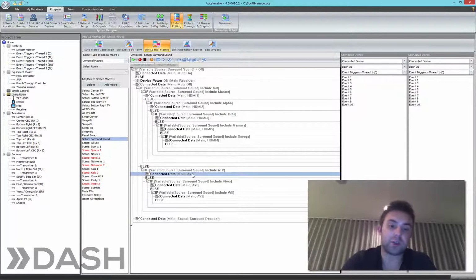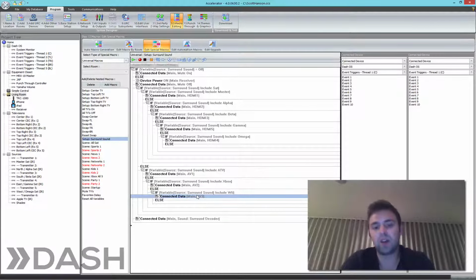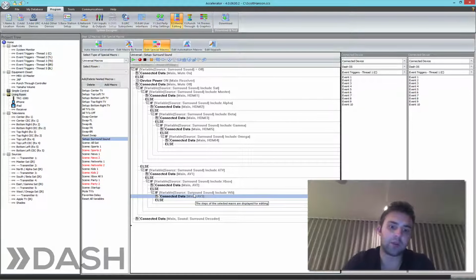And then of course the Apple TV is just AV1, that's just optical. And then we ran coax from the stand, which is where the gaming systems are, back to the Yamaha, and we just run the digital coax right into the Yamaha for the gaming systems.